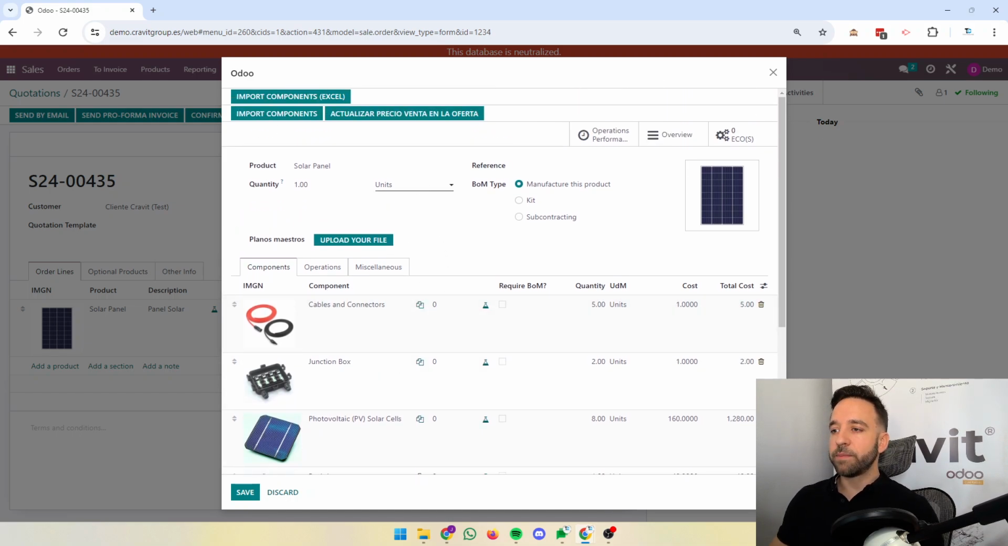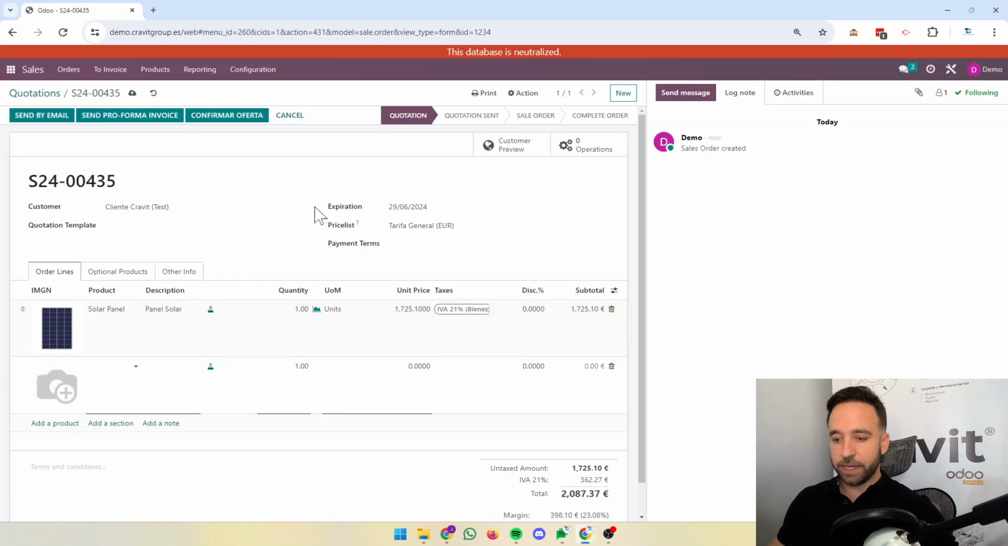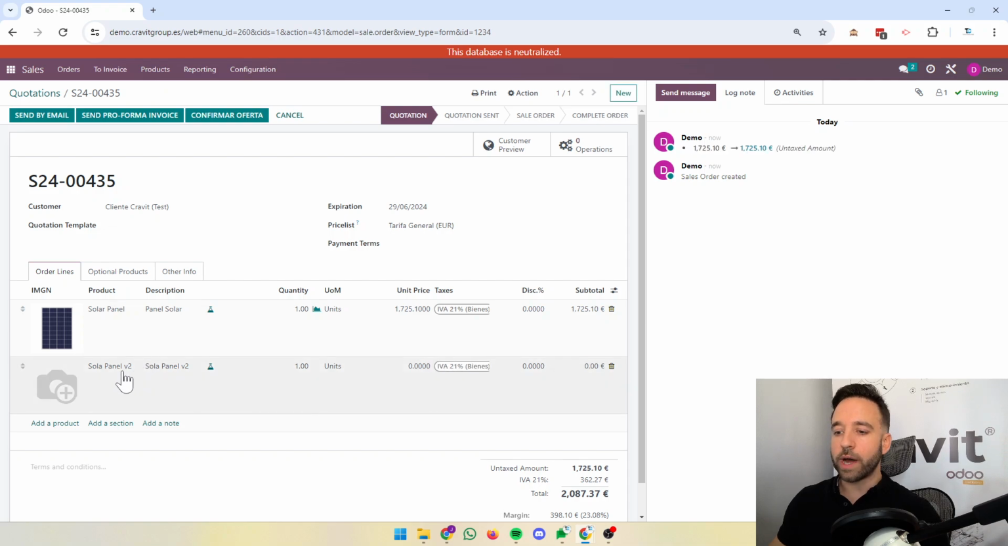Those might have been imported by using this functionality that we explored in the previous video that allowed us to import components from a 3D modeling software, a CAD software, or any Excel file. But what happens in the case that we already have the components in Odoo, so we don't have to export them externally. So I'm going to create a new solar panel, which is going to be called solar panel version 2. And this is a specific requirement from one of the customers.